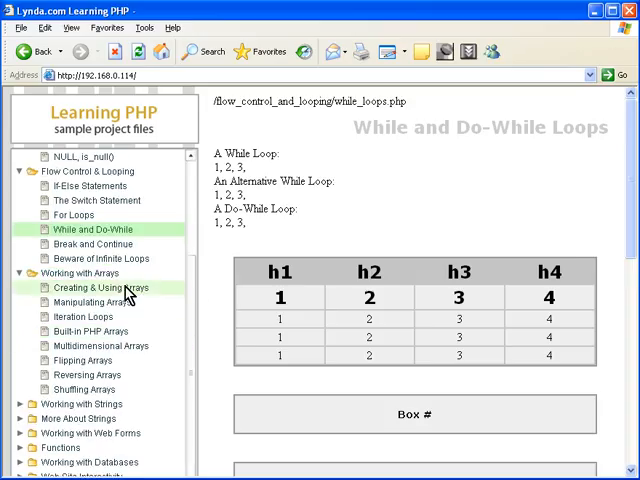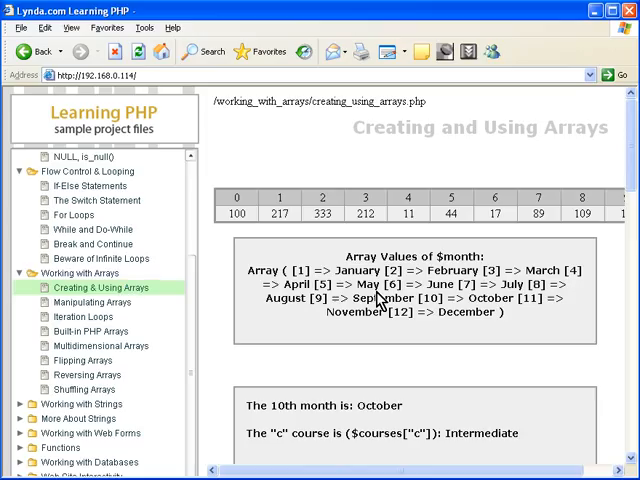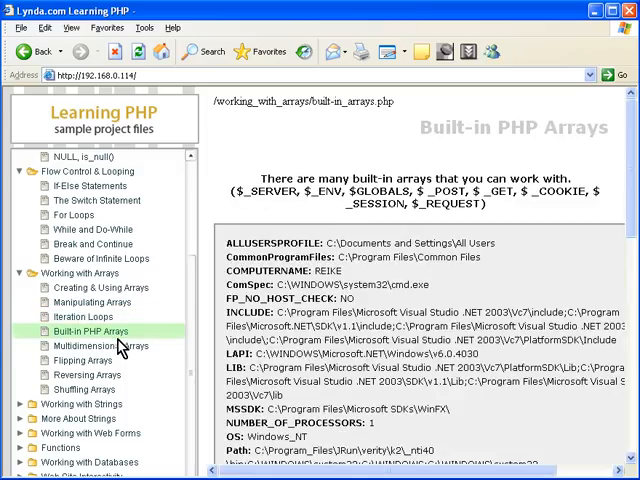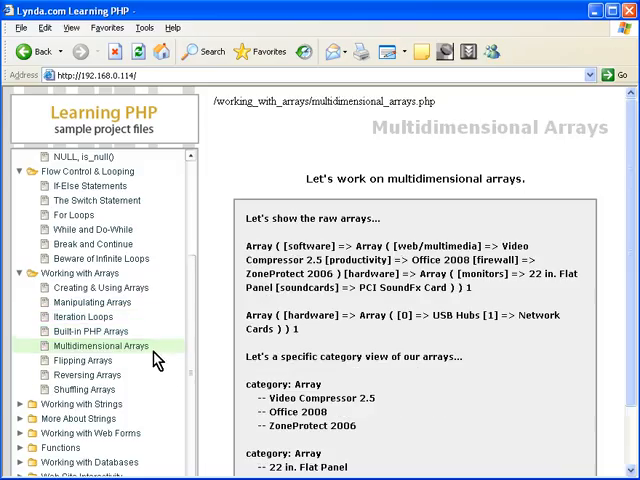We'll go into arrays. Arrays are extremely powerful in PHP. There are so many functions within the array functions, and you can do so many wonderful things. We're going to explore that in great depth. As you can see, we're going to be dealing with many different examples, iterations, the built-in array types, things like that. And we'll work with multi-dimensional arrays, as well as flipping, reversing, and shuffling your arrays.